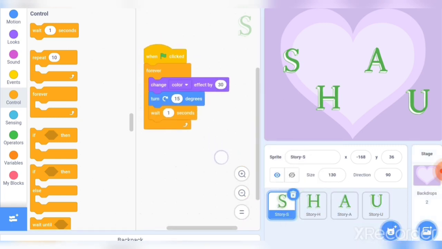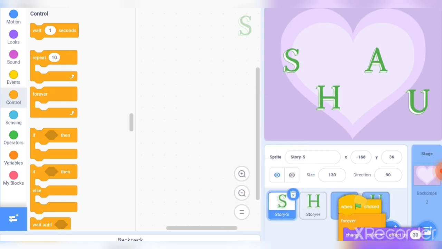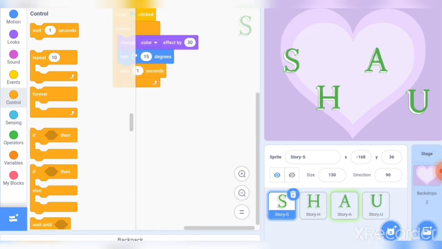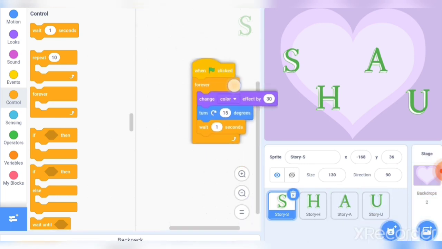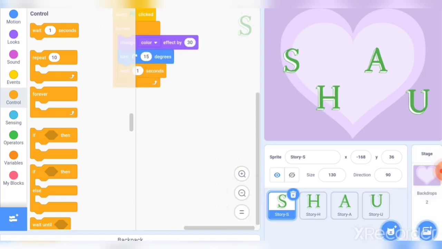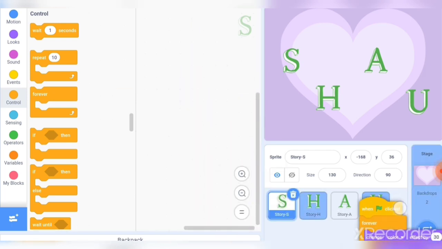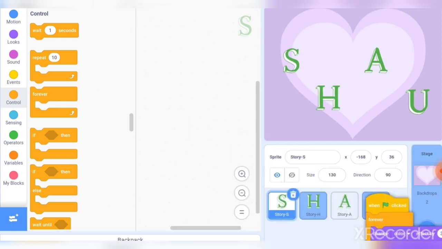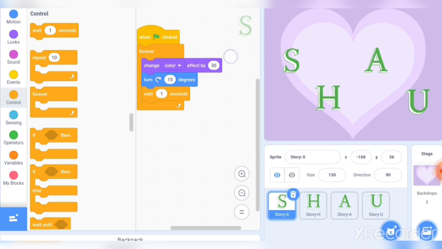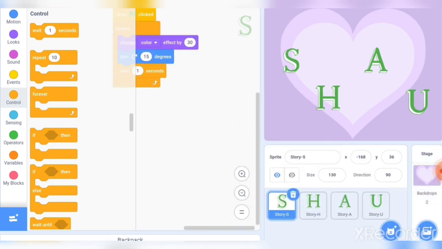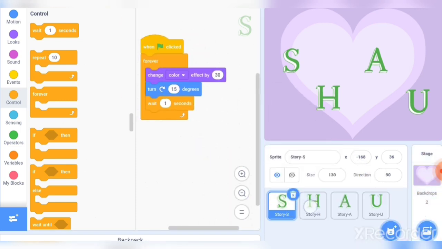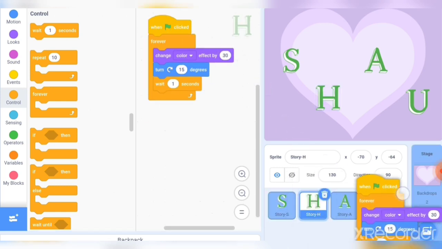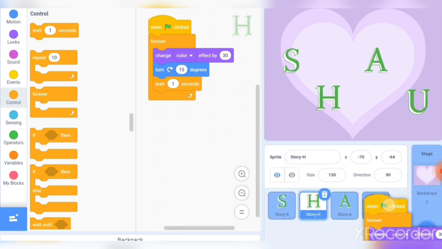I have done on H. Let's do on A. Okay. Yeah, on A we have done. Now we have to do on the last sprite, U. So we will just copy it here. It will get some problem to copy it because we have to drag it properly. So that's why. So just now I am not getting here. Let's take H and I will just drag it from here. Okay, I get this.